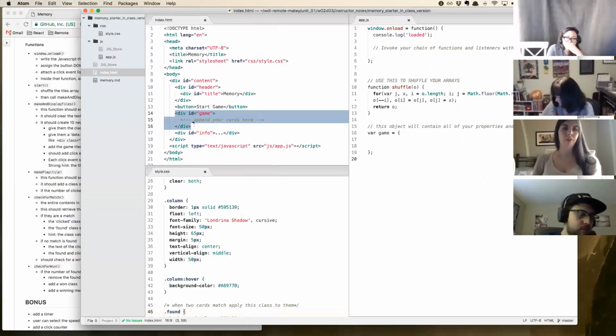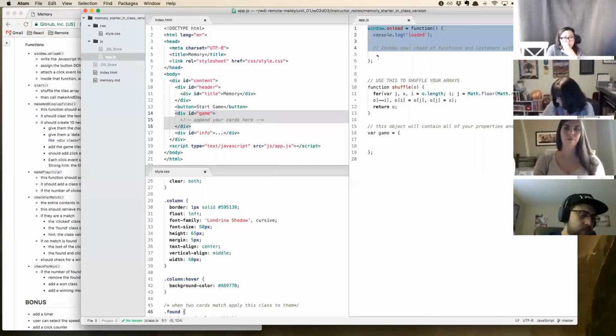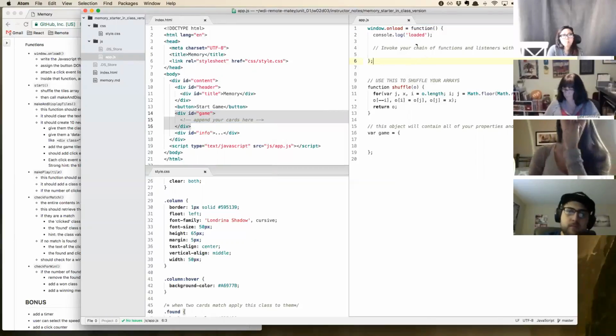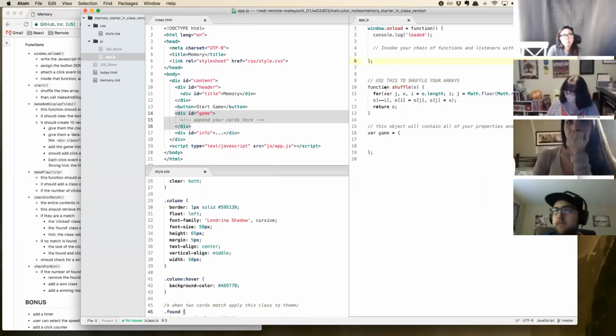So window.onload is kind of like a fail-safe to make sure that our script runs at the appropriate time. And if you look in your starter code, we actually have a scaffolded window onload, and we're going to put some stuff in there. The other thing that is already given to you is this shuffle function.